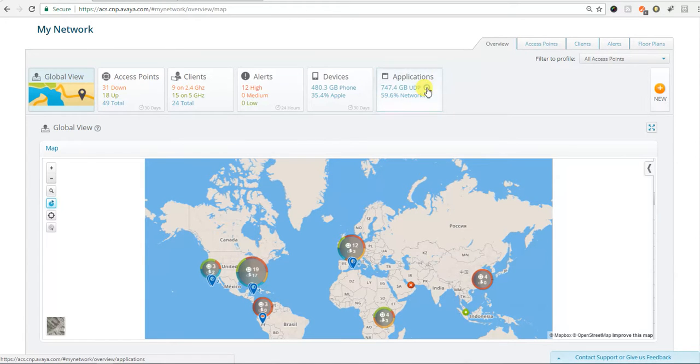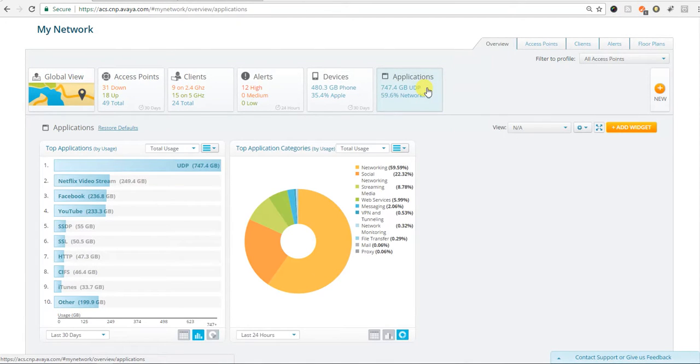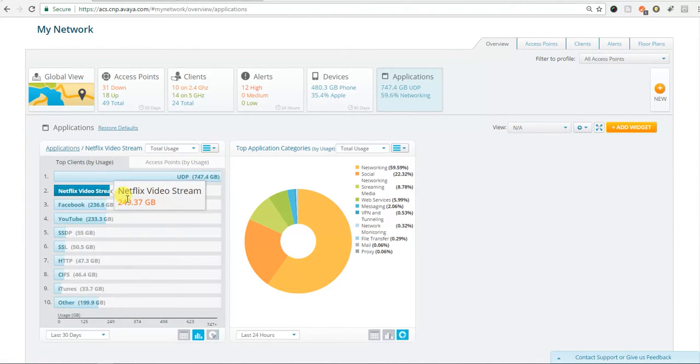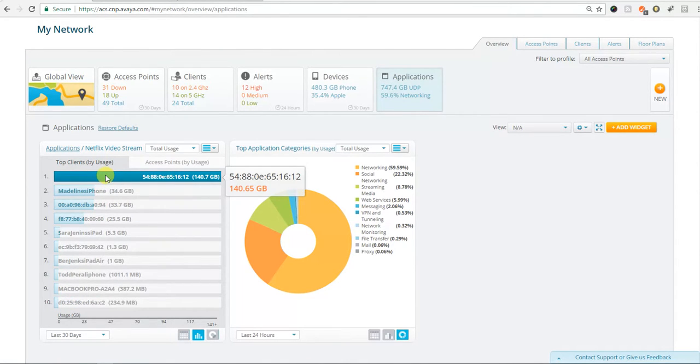So let's just click on the application tile. And as you can see, we can very quickly see what type of applications are running on your network and which application is using the most bandwidth. Here, Netflix is one of the top applications on my network, and it's consuming almost 250 gig of bandwidth. Now, if I want to see who's actually using the most bandwidth, then I can see by exact client type.